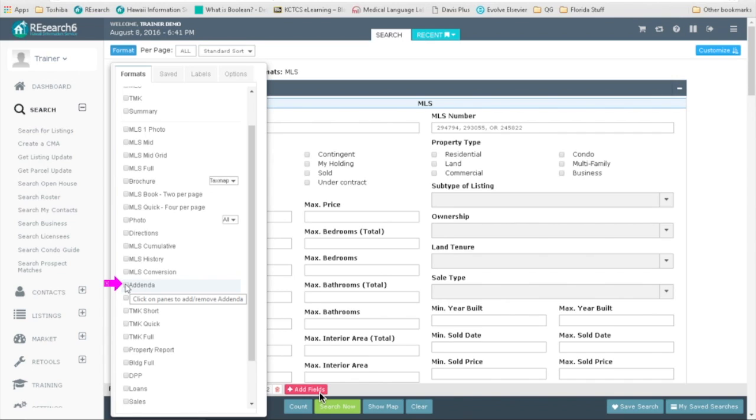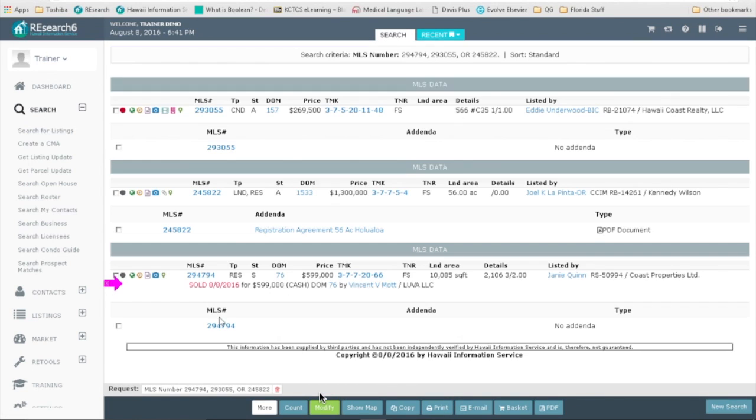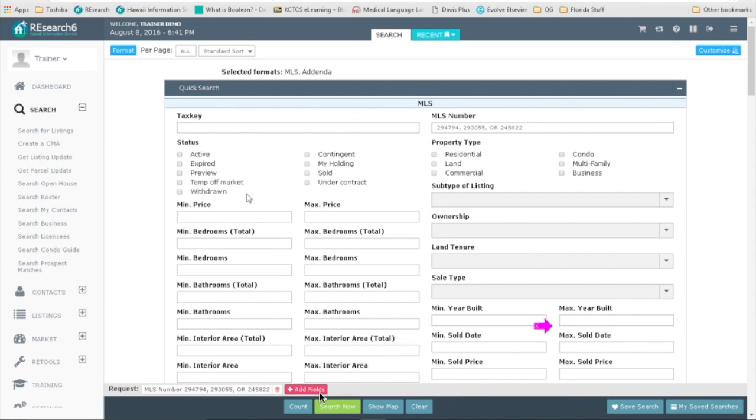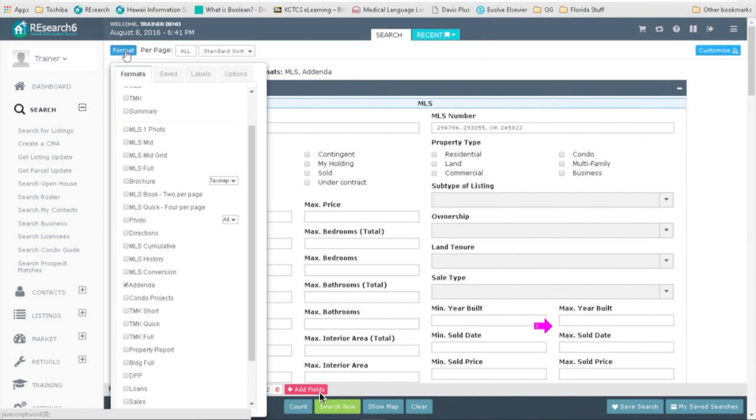And then we have addenda. So for listings that we want to see the addenda, if you recall, you can upload addenda to your listing. This one has no addenda. This listing has the one PDF document, and this listing has no addenda. Okay, I'm kind of going fast because we're going to run close on time.